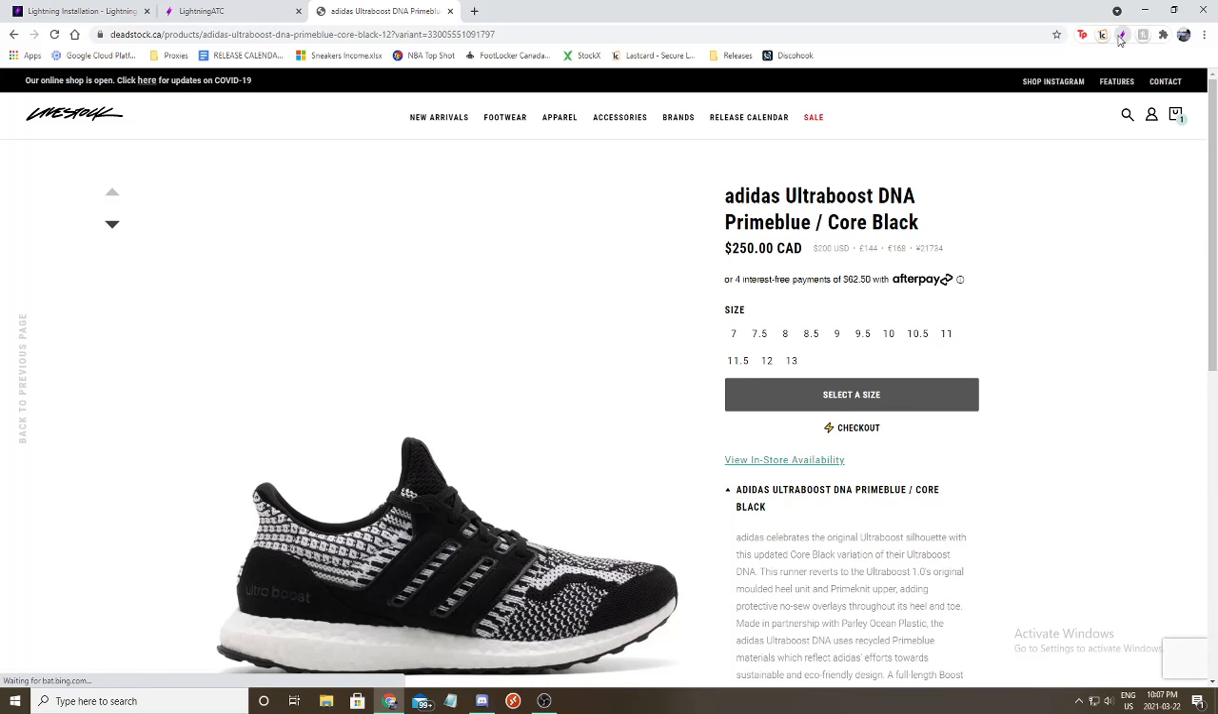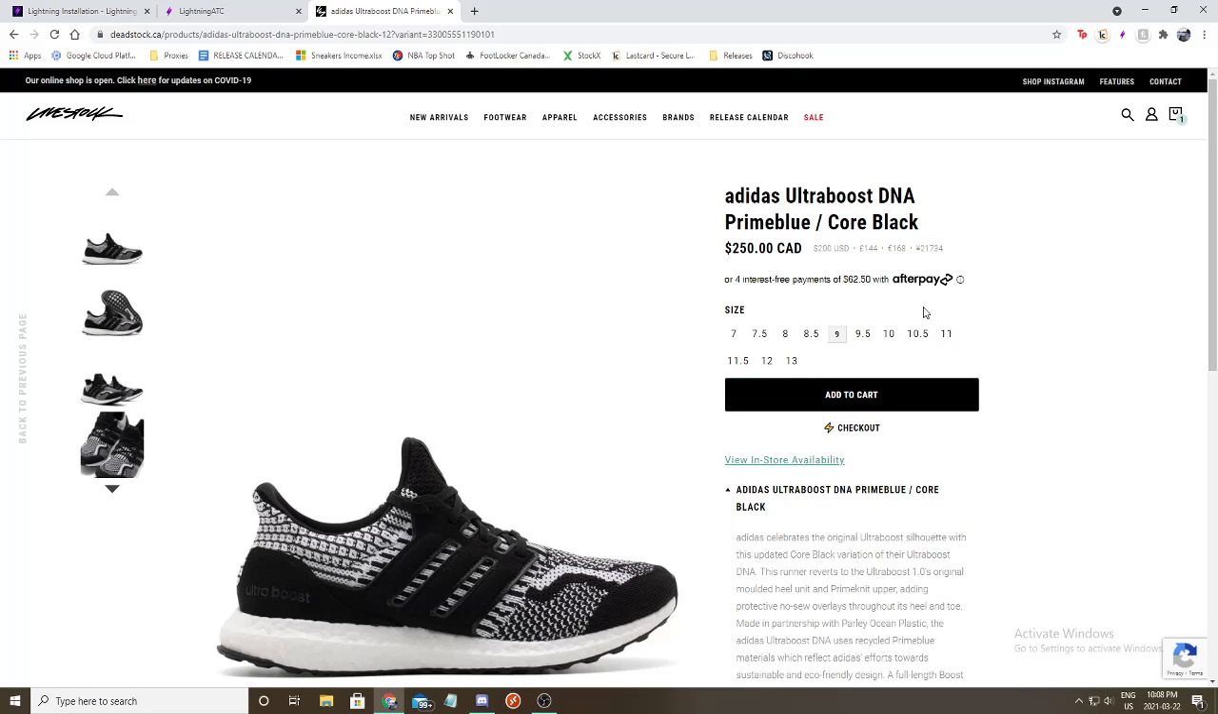Whenever you have the Lightning extension enabled, it'll show the auto fast button over here, under where the checkout button is. So this Lightning, this is the auto fast button. Say you want to add a size 9. If you don't have auto fast enabled, you can just click checkout and it'll remain on this page, but it'll go through the entire checkout process within the product page. If you have auto fast enabled, it'll just automatically do this for you and you won't have to click this button yourself.